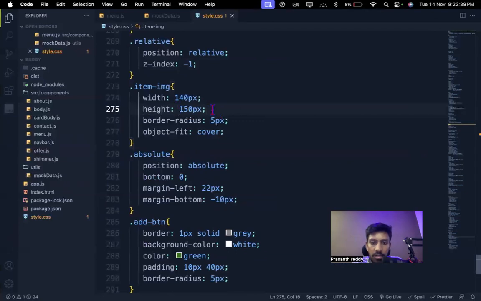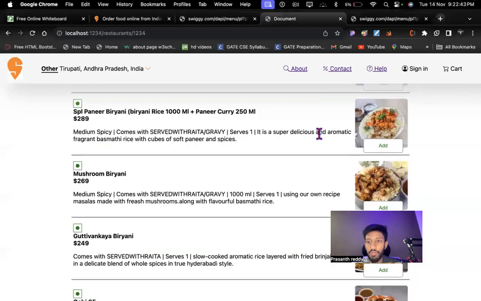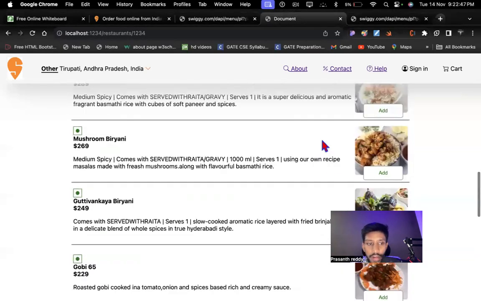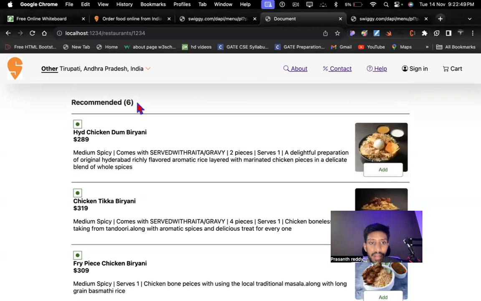150 is very big, guys. Let's give it 130. 130 will be perfect. See, different images, different food items, different cards, guys. Now we are getting the recommended items, right? Okay, cool. Now what is the next one?